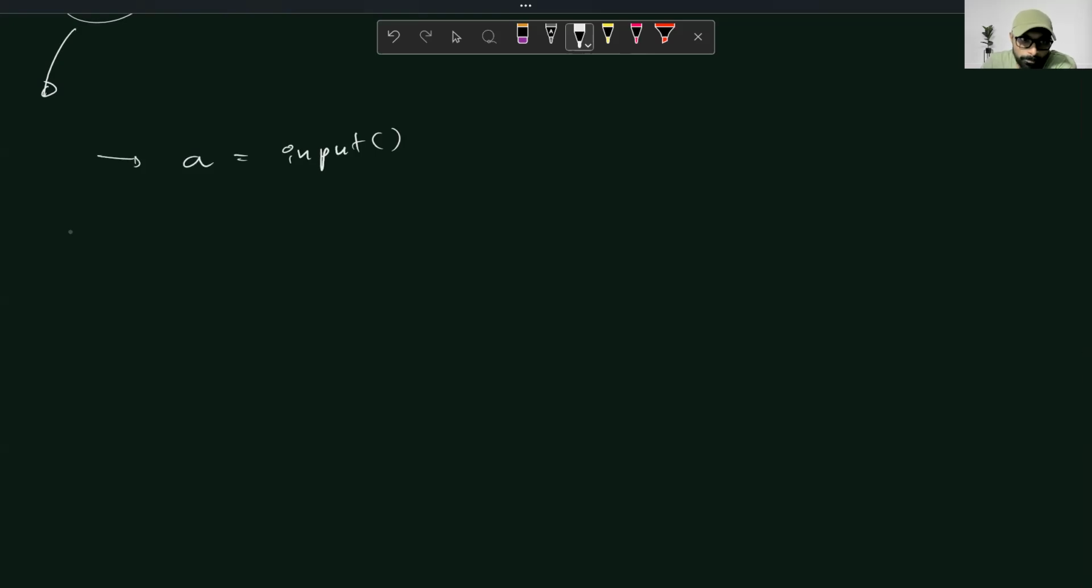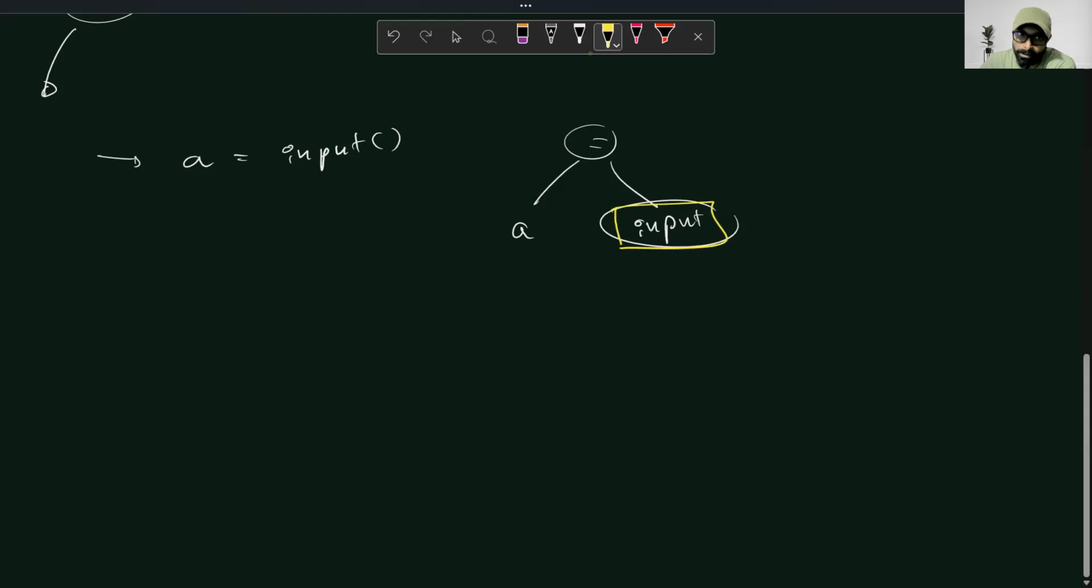Now this is not for A level students, but let me just explain how this line is going to be executed. It's going to create a tree-like data structure. Here we have a on this side, and here we have input on this side. This is how Python executes our program. When it sees the assignment symbol, it executes the right side first. Don't remember these things, these are not for A level students.